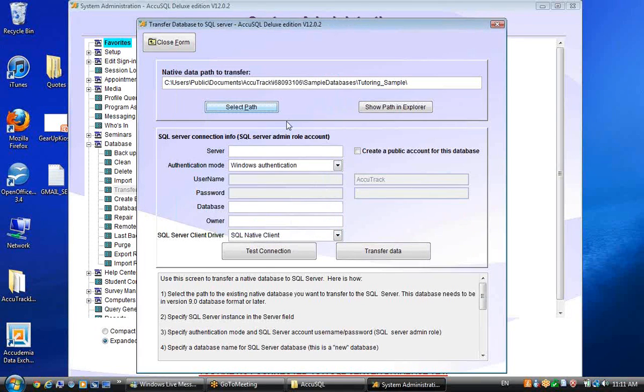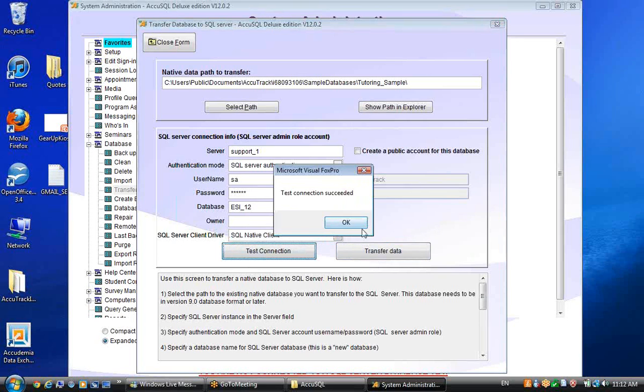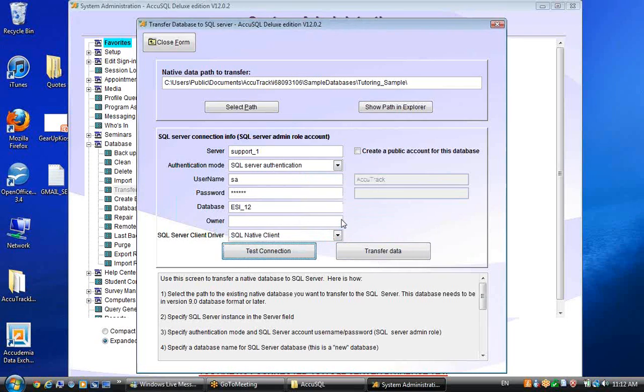Okay. Now I'll put in my SQL Server information. It's my Support 1 server, and I'm going to use SQL Server authentication. You need SA credentials in order to do this process. And now I can name the database what I'd like. I'll call it ESI 12. I don't need an owner. Typically you would use the native client. We'll talk about this in a minute, but I would recommend that. You can always test your connection to see which one it likes. So I'm happy with SQL Native Client.